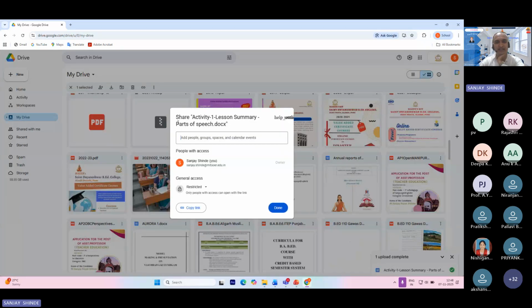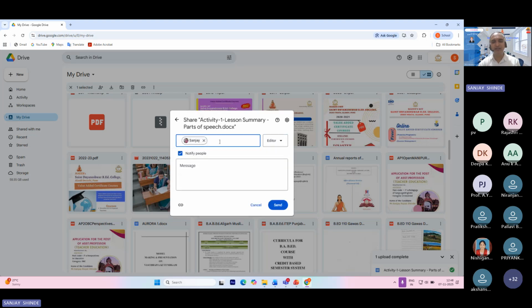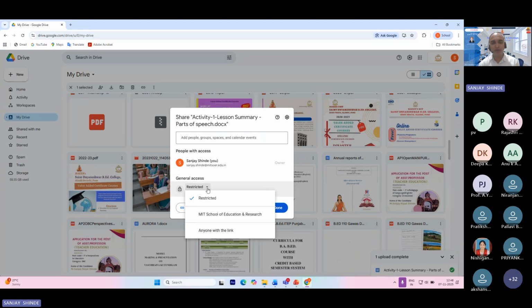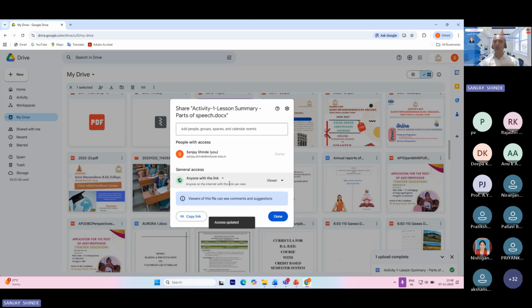You could see now Share is there. If you want to share it with a person, you could type his email. For example, I could share the email ID over here, and this way also you could share, but I don't want to share like that. I want to share it as public. So here there is one option, General access: Restricted. I'm going to change this option to anyone with the link, because once you share this link, anyone who has the link could see your file. After clicking on anyone with the link, I have given him the option of Viewer.